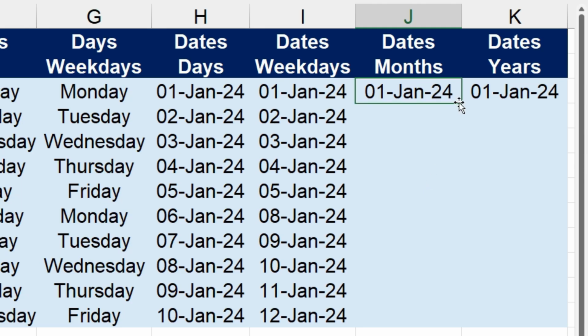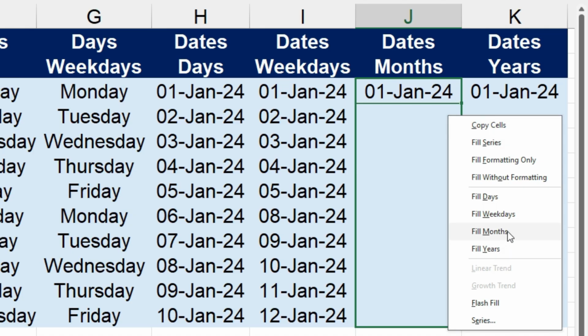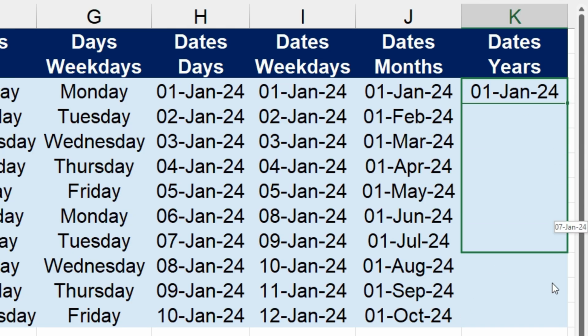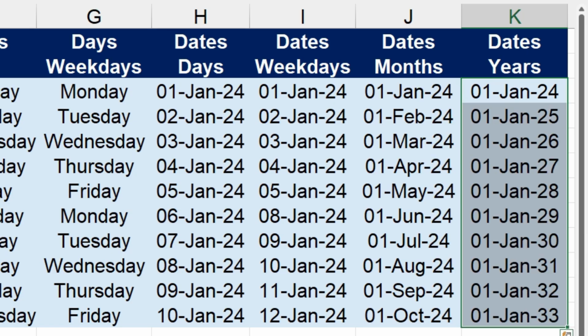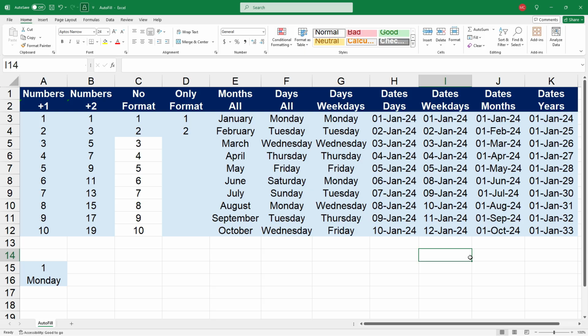If we click on this one, right click and drag that down, and then do fill months, you can see that that's gone up by 1 month each row rather than 1 day each row. And we can do the same thing with years. So if I right click and drag that down here and say fill years, that's going up by 1 year each row rather than by 1 day or 1 month each row. Okay, so that's how you can create a bunch of different types of data series.